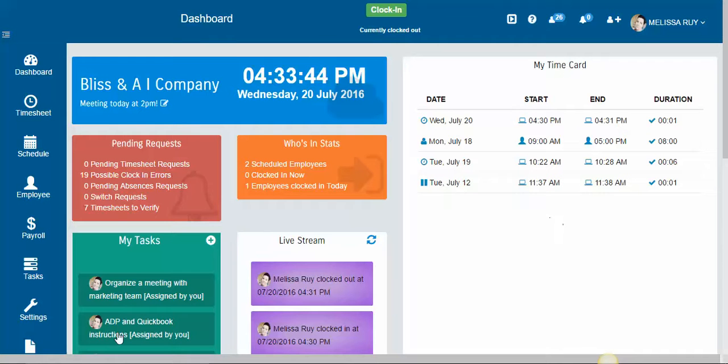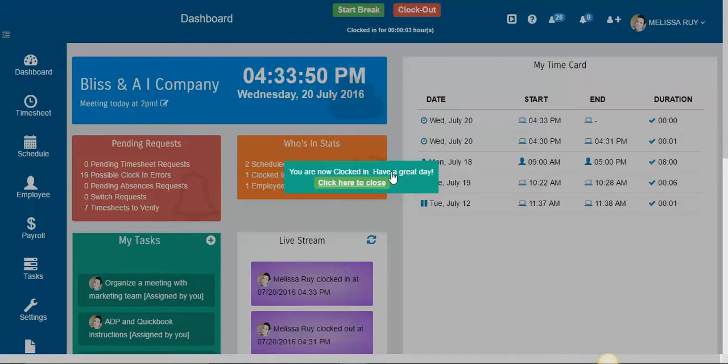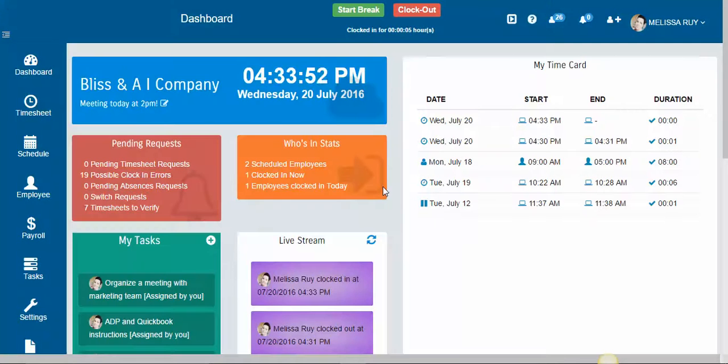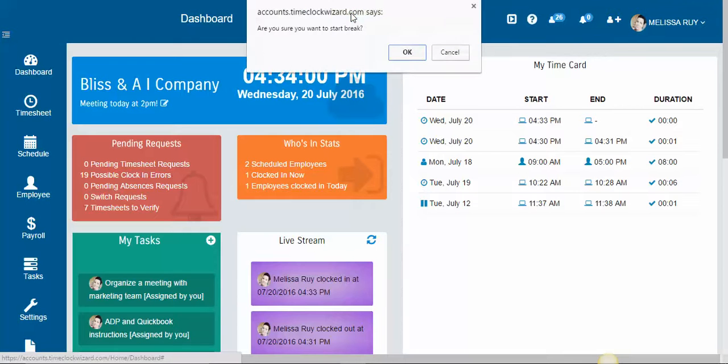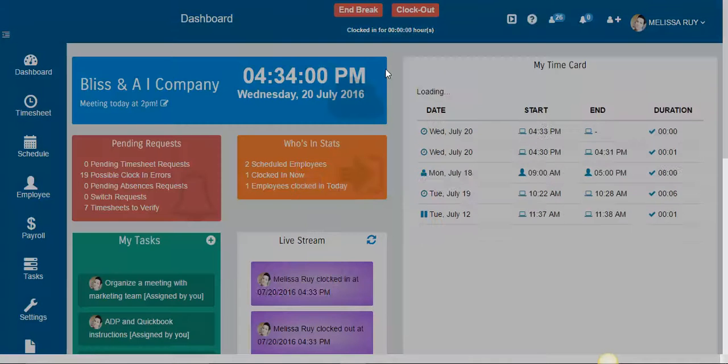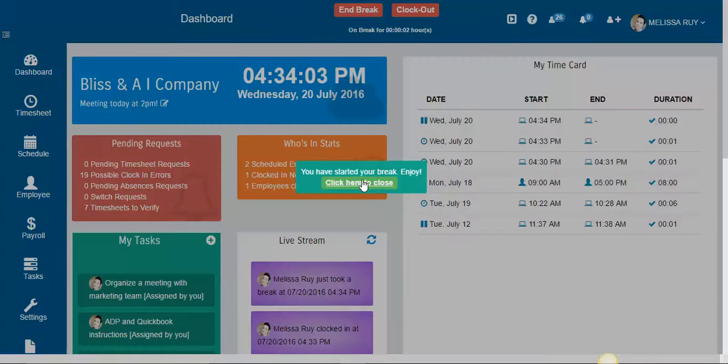So I'm on our dashboard and there's the green clock in button. I'm going to go ahead and press that. You'll get a little confirmation. You can close that, and then it'll also show up on your live stream letting you know that you've clocked in. If you want to start your break, you hit the start break button, hit OK. And it'll start your break.